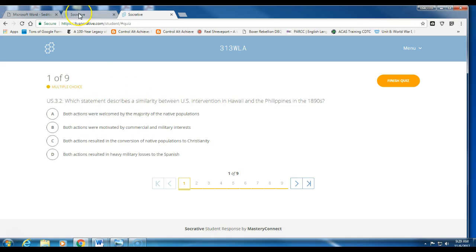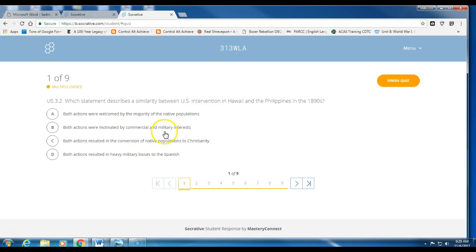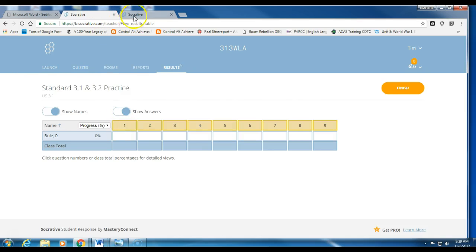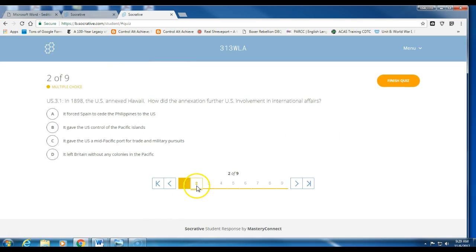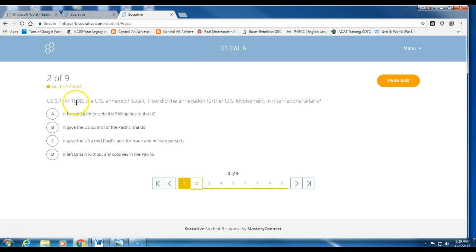Now watch what happens, okay? So I got you here. See, you just popped up in my class. Student comes in. Which statement describes the similarity between U.S. intervention in Hawaii and the Philippines? Let's just put anything, right? Boom. So you pick it. Oh, I didn't submit. Boom. Okay, and boom. So you got it wrong. It'll show red for wrong, or green for good, right?